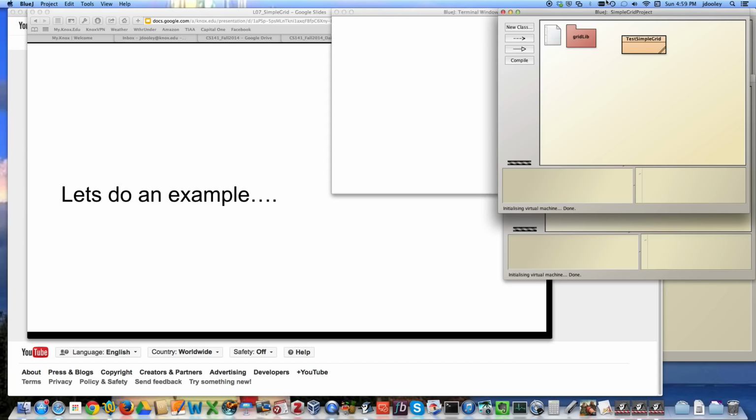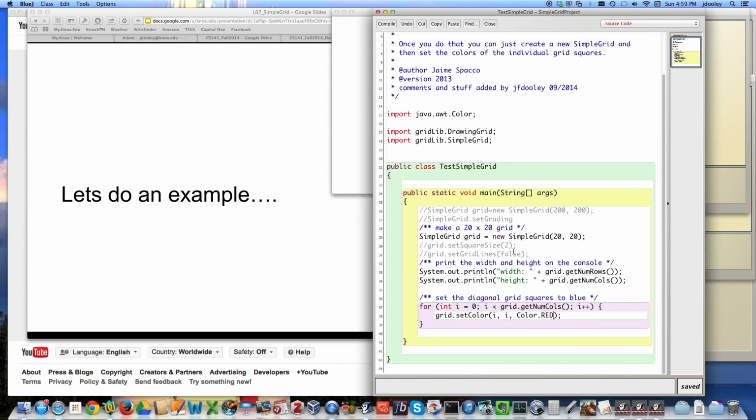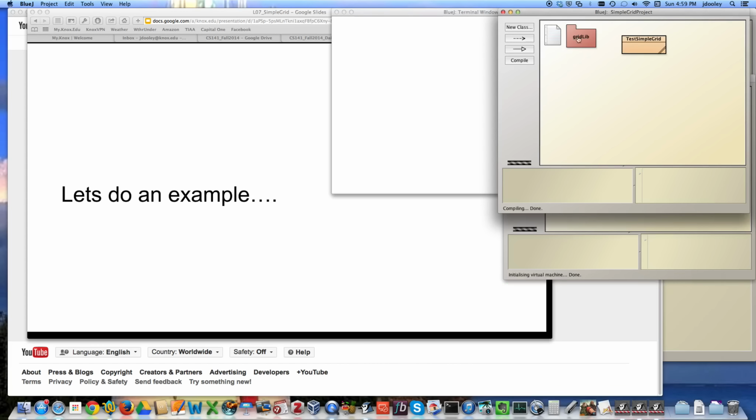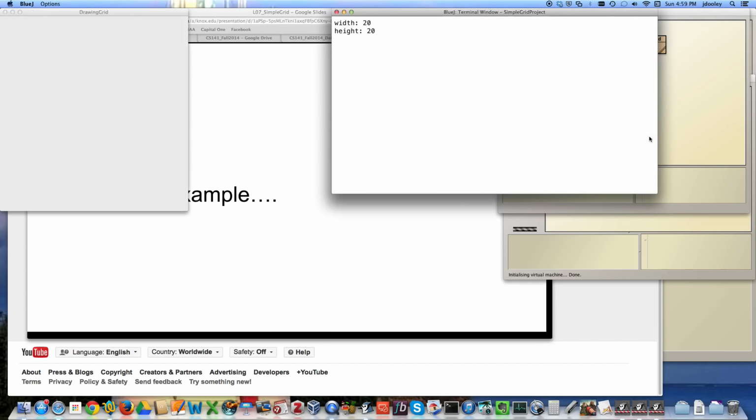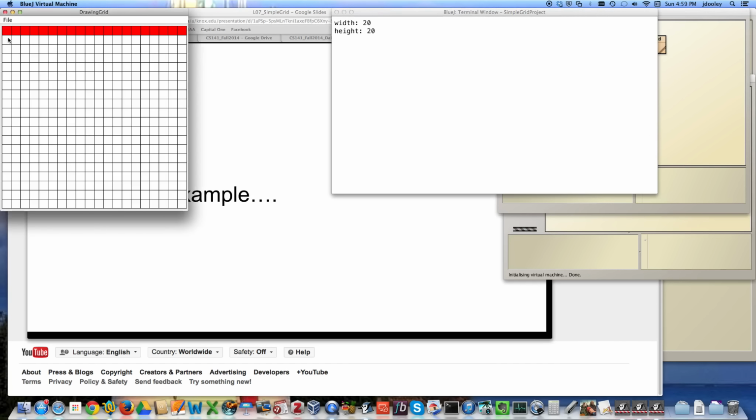We can do other things. We could, instead of doing i, i, we could do 0, i. Compile, close, main, and go. And that will turn all of the grid squares on the 0th row, which is the first row, to red.